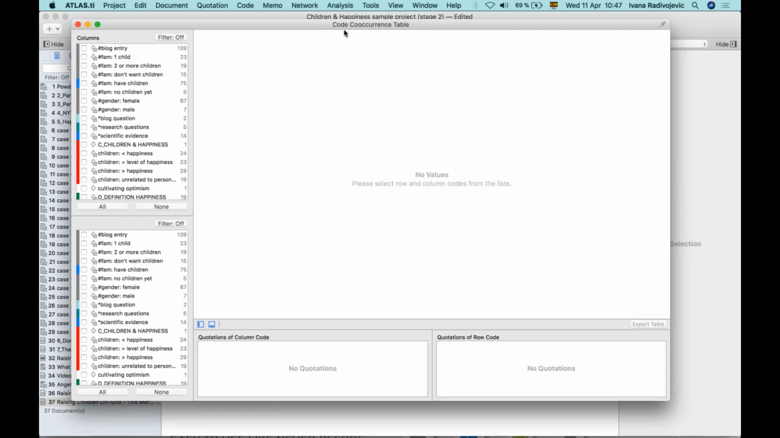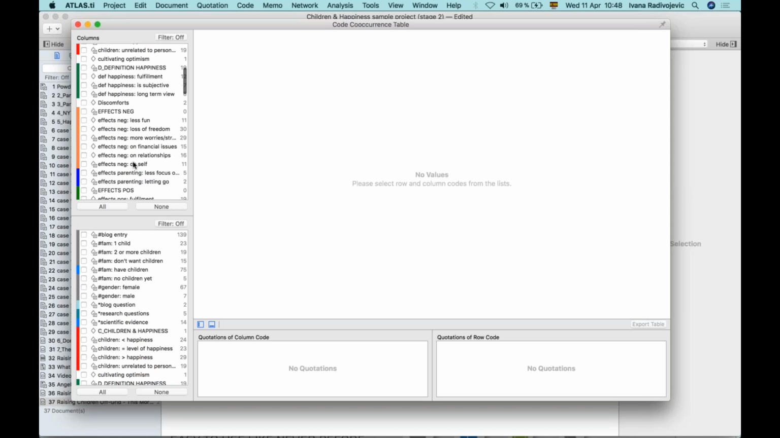First, the code co-occurrence table. With this tool, we're going to create a table where we're crossing our codes in rows and columns, and we're going to examine the co-occurrence between them. Co-occurrence simply refers to the coexistence of any two codes on the same quotation. So let's take a look through an example to see how we can understand this a bit better.